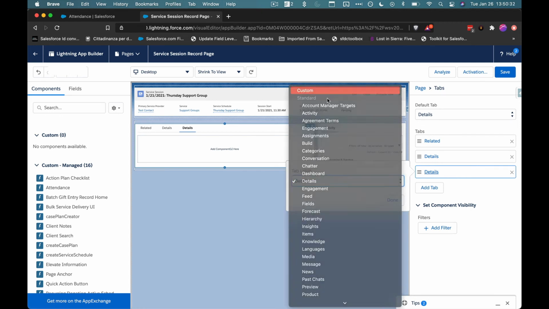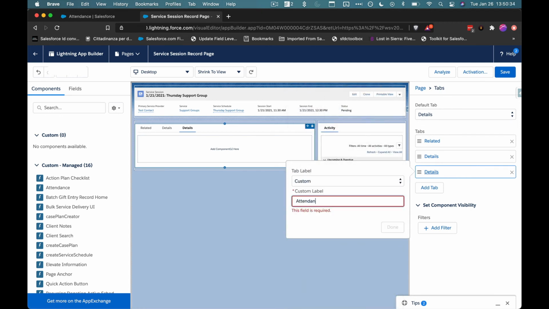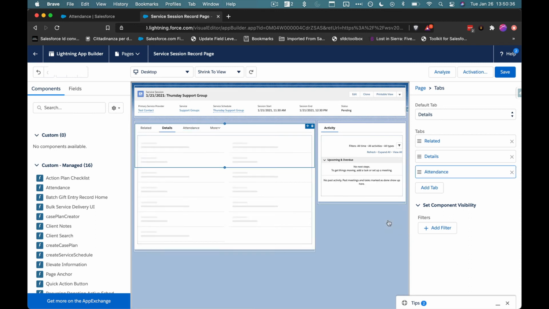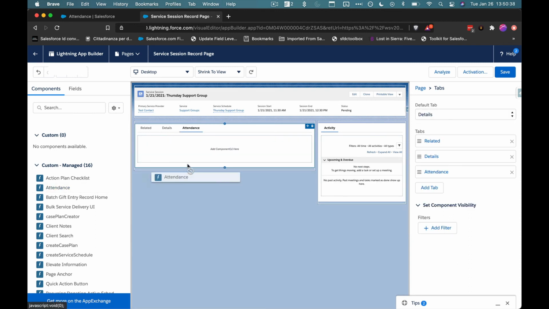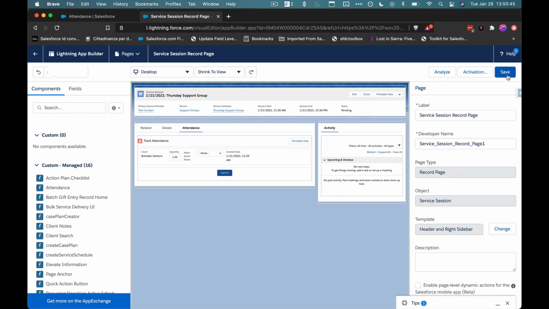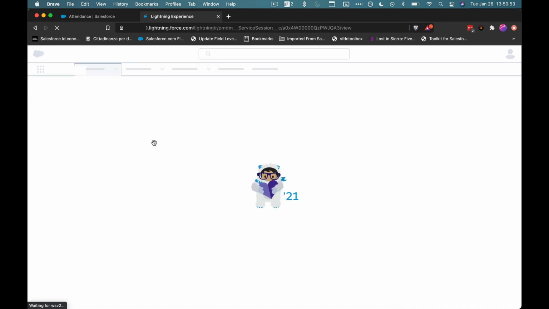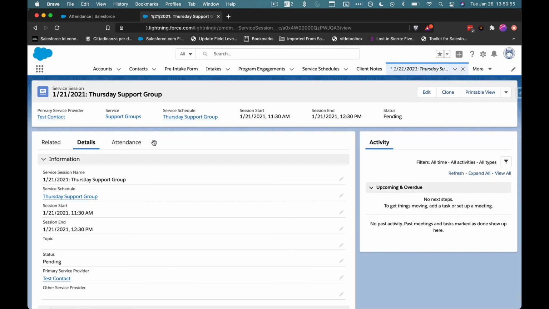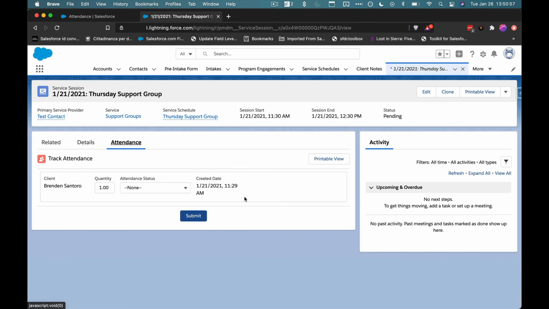and call it Attendance. Done. And drag that out. And literally in the preview of the Lightning App Builder, you could see it finally come to life. Save that, activate it if you have to. I've already activated this Lightning page. And it is luckily there.